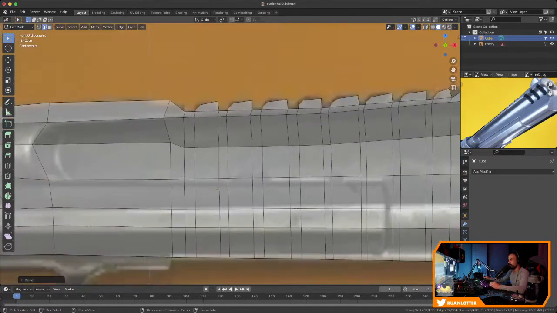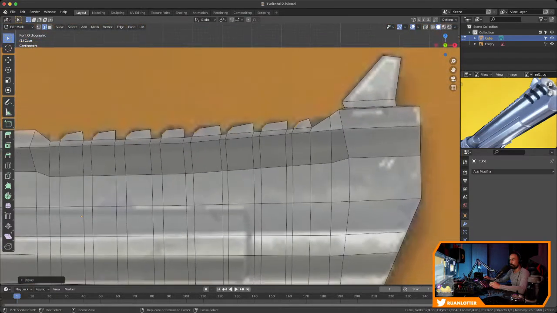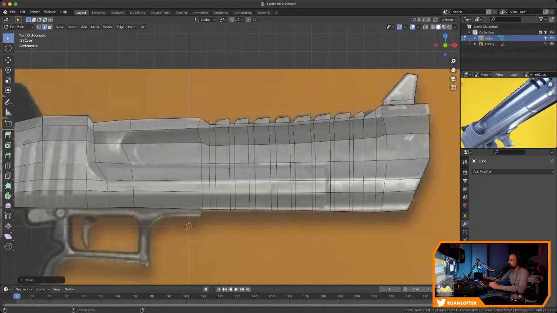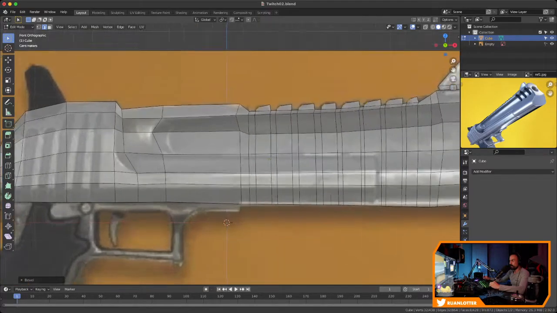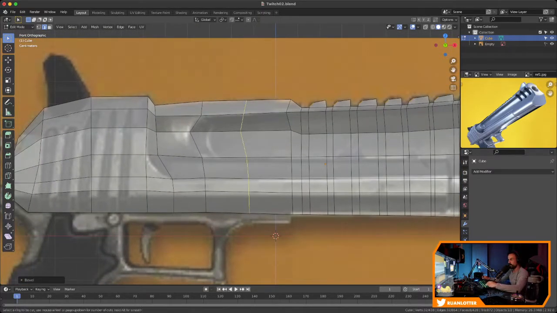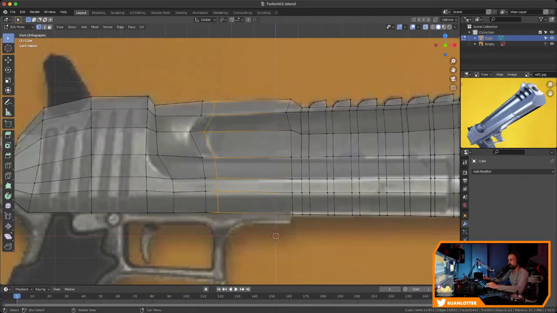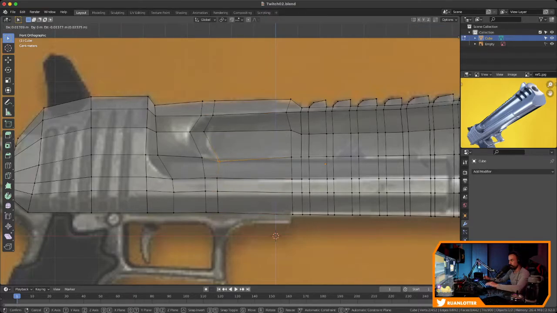Yeah, I'm happy with that. Okay, so now let's have a look. There's still quite a few things we need to do here. This rounding section might be quite interesting to do. Let's do another loop cut here, and let's go into X-ray. I just want to move some of these points into place, like so.